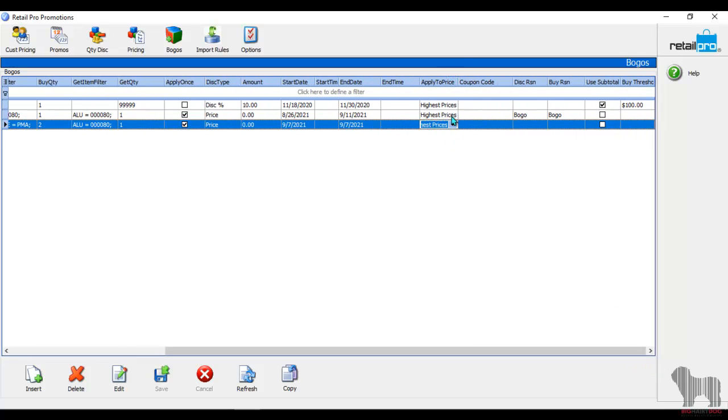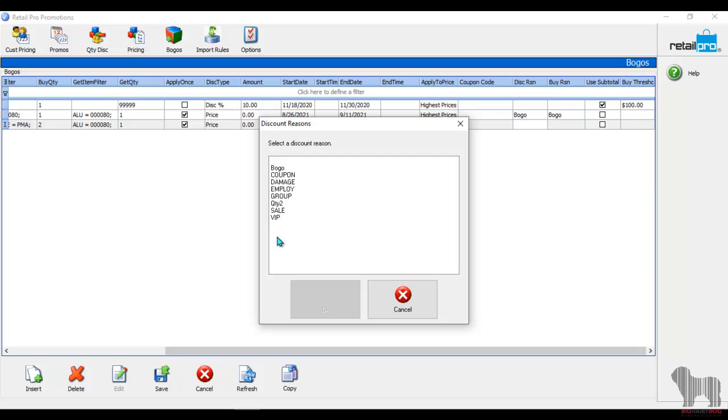Now, apply to price. So this is going to apply to the highest price. I can have it apply to the lowest price or optimized. So you have a few options as to how we are applying this discount. Okay, now my discount reason, I can select a reason. Now these reasons are being pulled from your system preferences. So if you wanted to add additional reasons and make these really specific for reporting, you can absolutely do that.